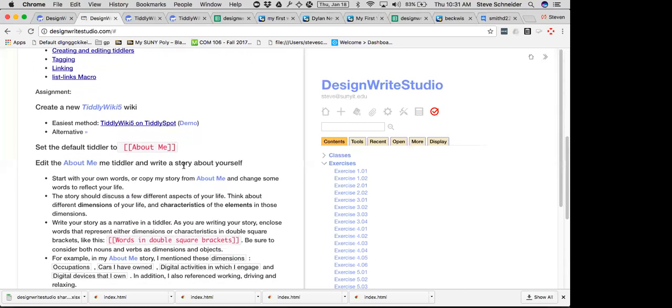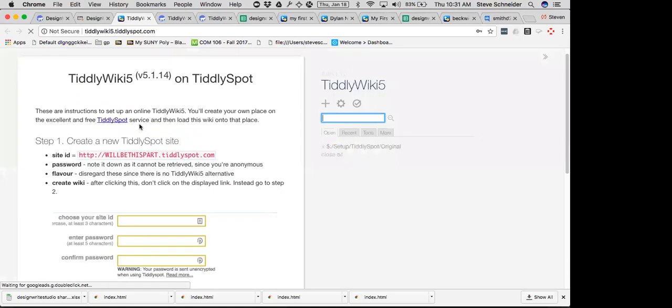So what I want you to do is create a new TiddlyWiki 5 wiki. And the easiest way to do that is to do what you did before. Use this program called TiddlyWiki 5 on TiddlySpot. I hadn't used this much. Yesterday or Tuesday was the first day. Tuesday, Wednesday, I saw 35, 40 people try to use it. And it's pretty good. It works pretty well.